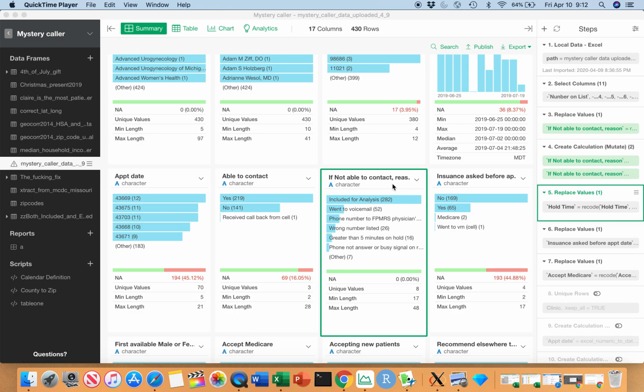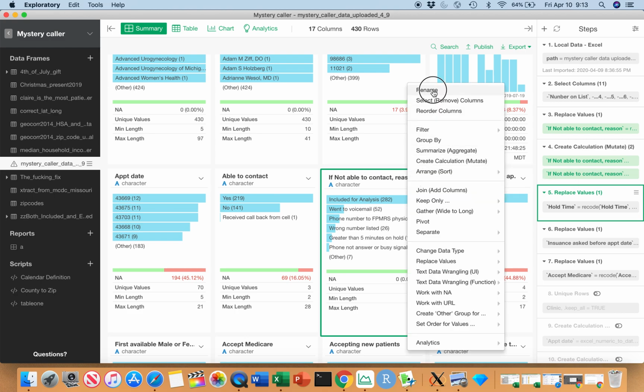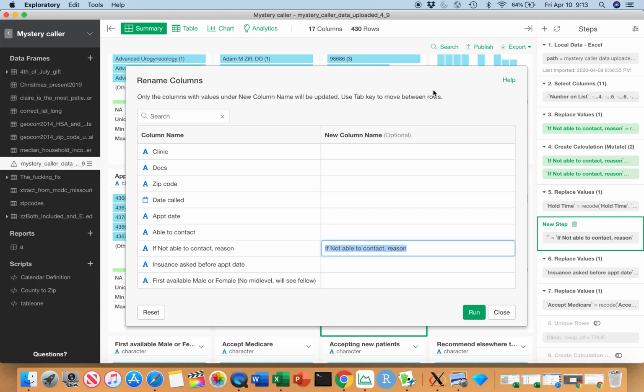What I want to do now is make this as clear as possible, so that when we have to come back to this in 6 months to do another revision due to a manuscript or anything like that, we can understand what we did. So this title, "if not able to contact, reason," is not really applicable anymore. So I'm just going to change it.